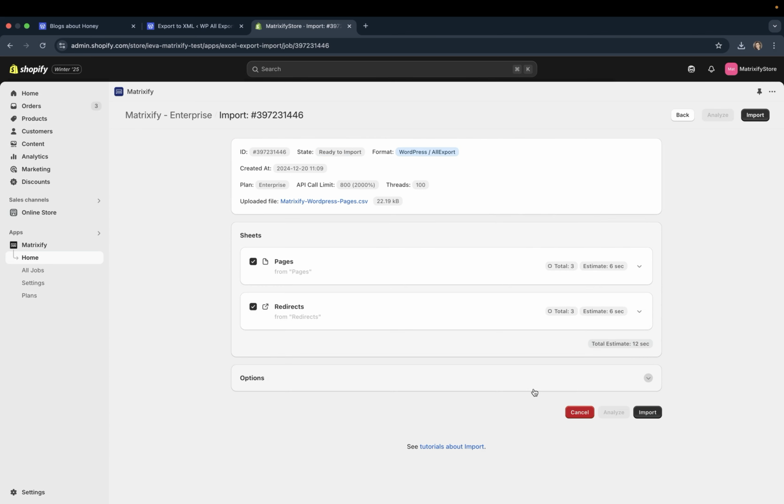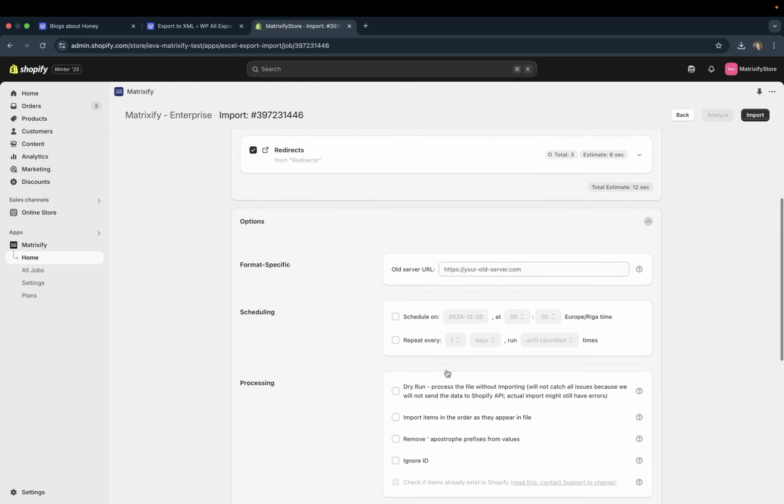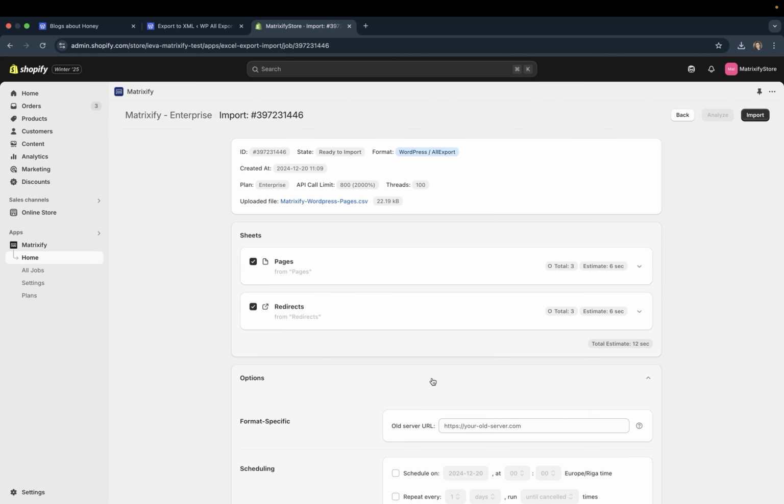You can see that the Matrixify app has correctly identified that our file contains 3 pages and 3 redirects. You then can go ahead in the options and press dry run. Again, exactly the same as it worked with blog posts. If your pages do contain images, then the dry run step will give you a chance to upload the images to Shopify files before you actually import your pages.